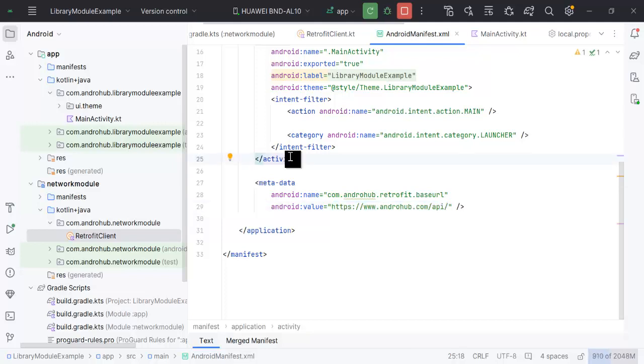Till now we have understood how we can create a module, and how we can connect the module with our main module, then how we can access the module classes and call the functions, and how we can pass the values from our main module to the network module.